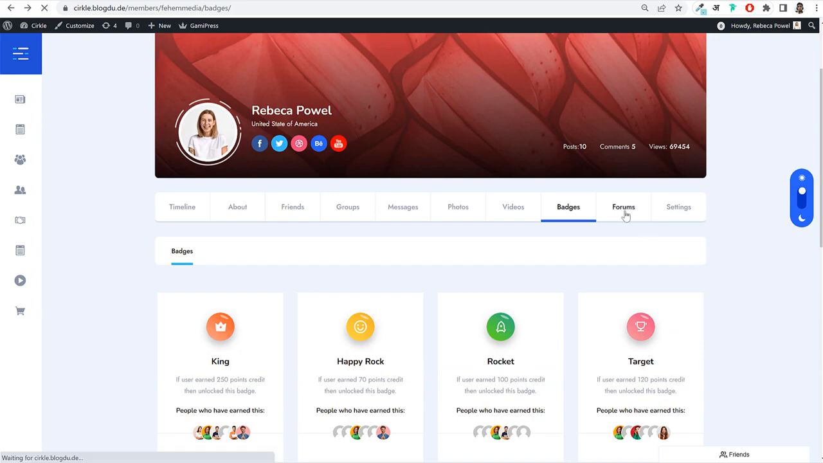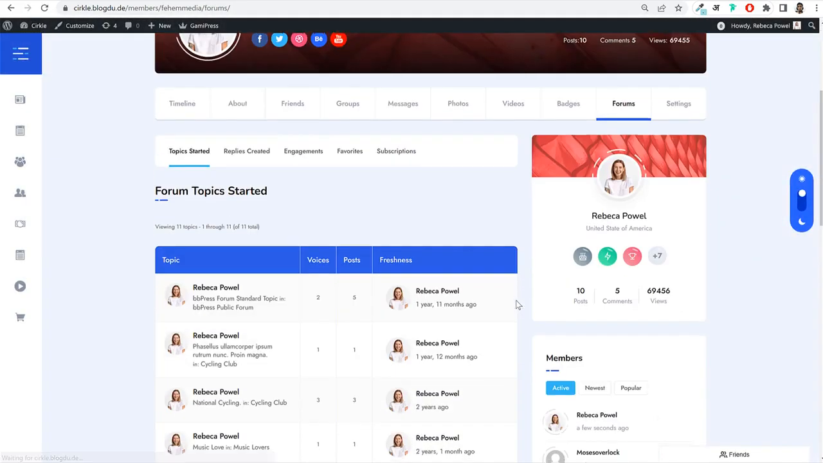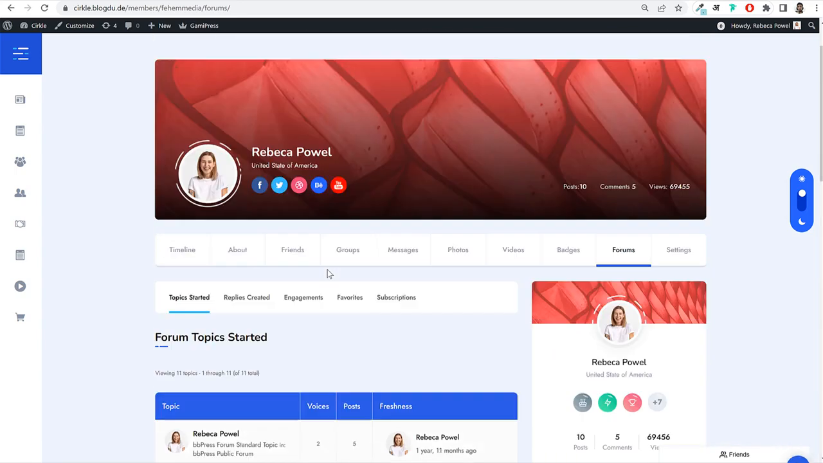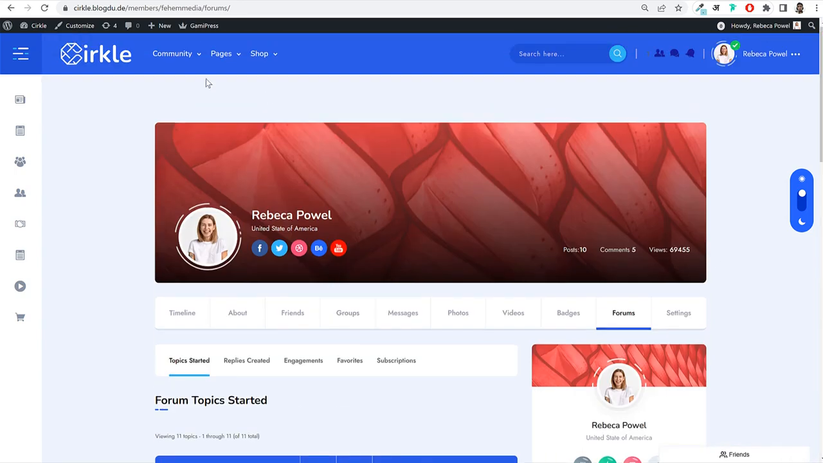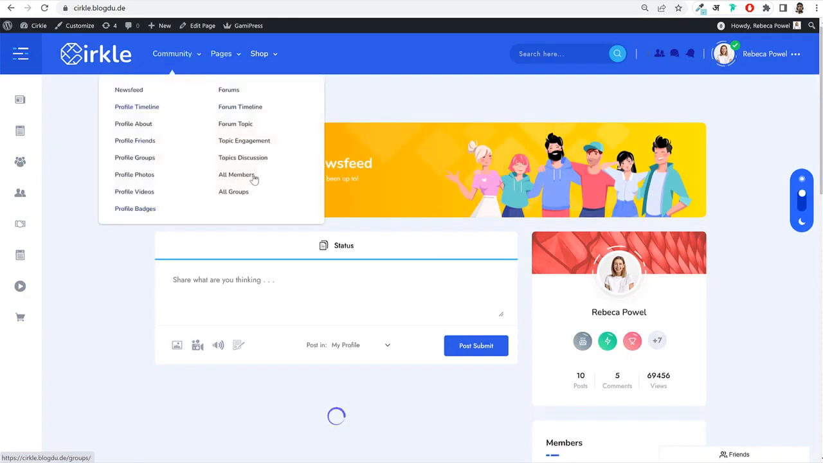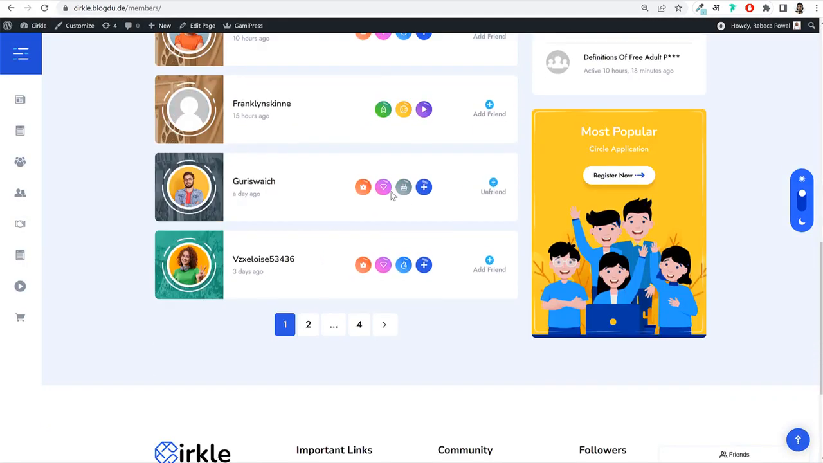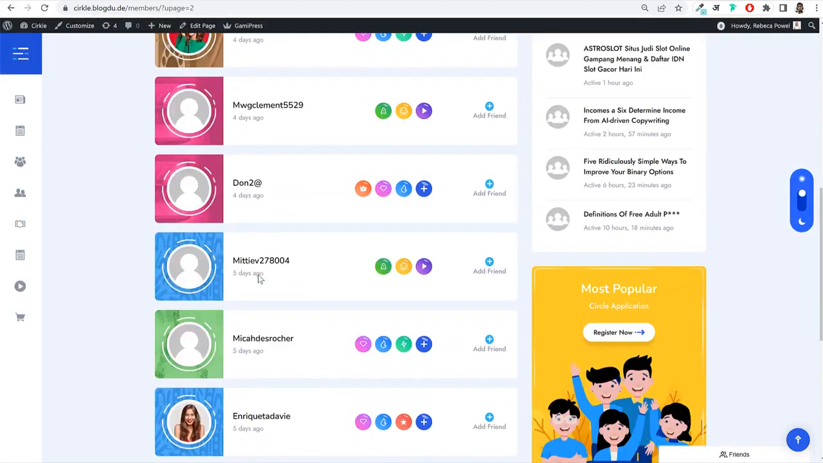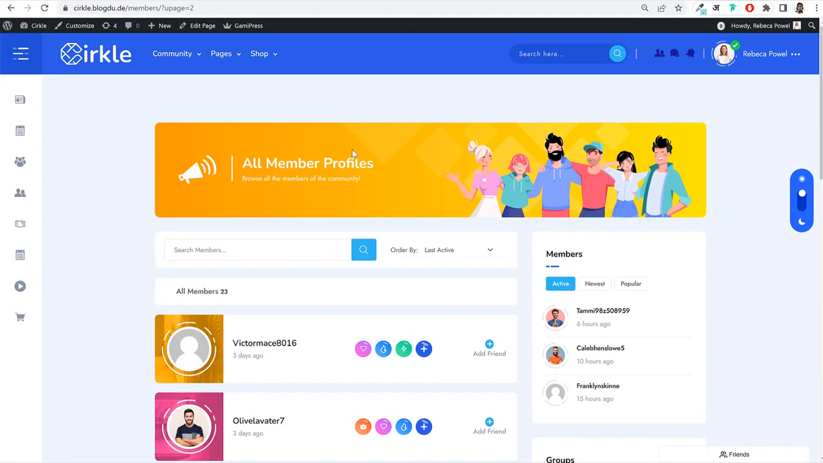Then we have forums as well. If you want to start a new forum, you can start a new forum. There are many forums which are already going on. You can go on that forum, you can start a new topic. Then after that, we also have a few more options under pages. First of all, we have the all members page. If you want to see all the members on this website, you can go to all members. You can see all the members that are available on this website. If you know any one of these members or if you want to friend request them, you can do that as well.